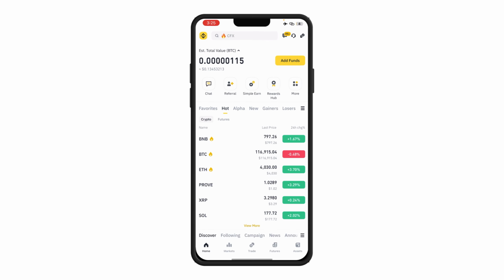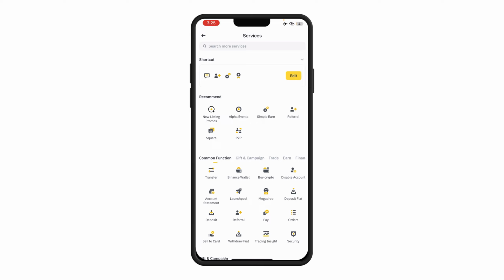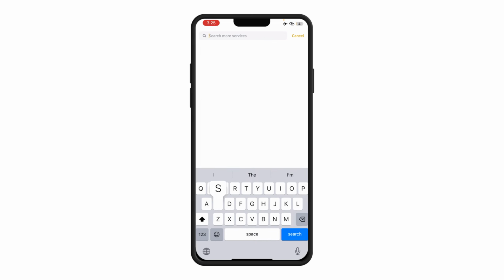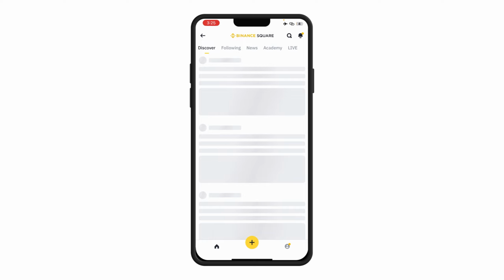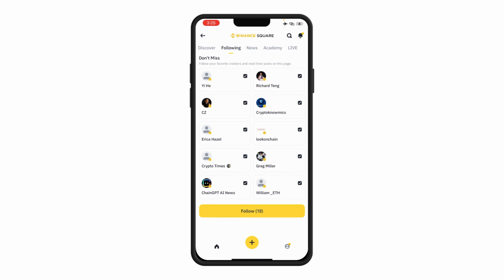Open up your Binance, click on Home, click on More, come on here, type in Square. Once that's opened up, wait for it to open up. Click on Following. From here, you can see people you can follow in Binance Square.